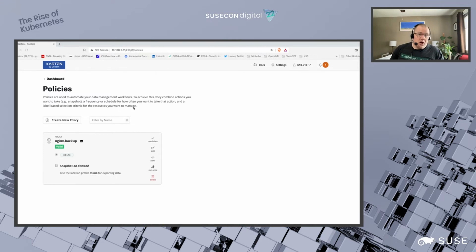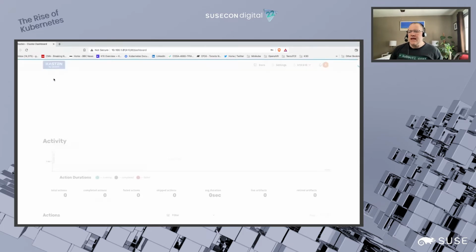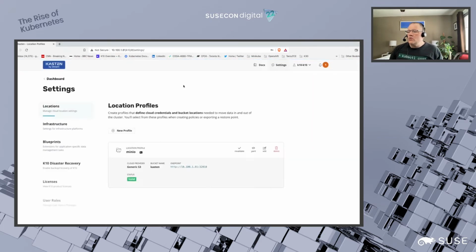Anyways, we could have logged into the Minio and seen the actual bucket, just to prove to you that it's there. However, in Kasten, what we do is we add this as a location profile. A location profile is something in a location, so it's somewhere else. As you can see, it's generic S3. I named the bucket Kasten, and my backups will go directly to this. And this would normally be offsite.